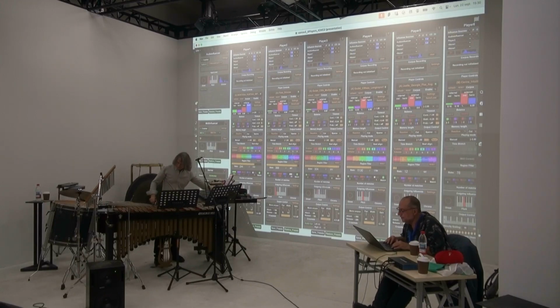Oui, c'est bien ça. On va faire des trucs comme ça.